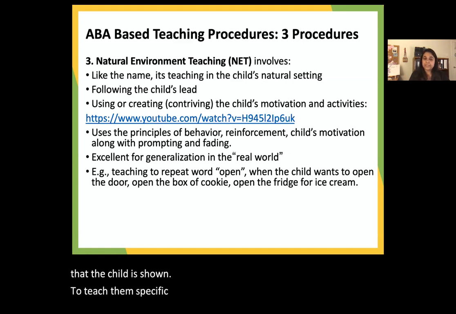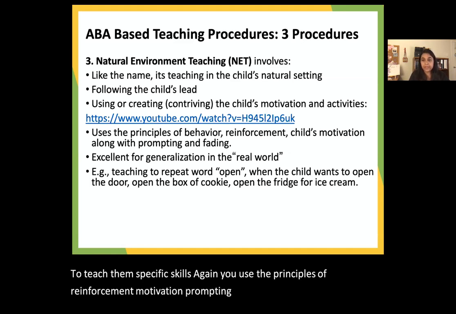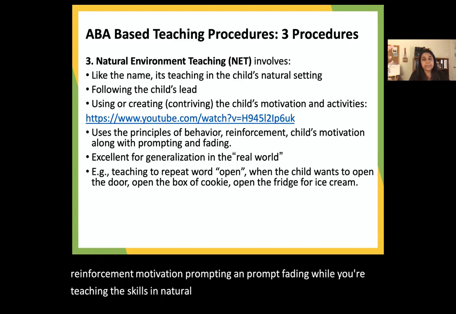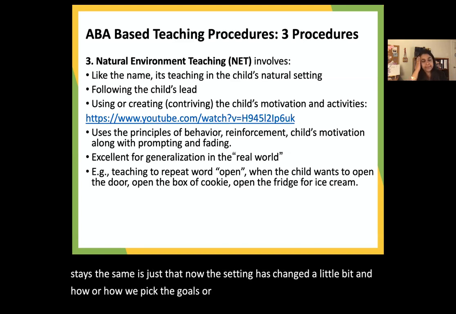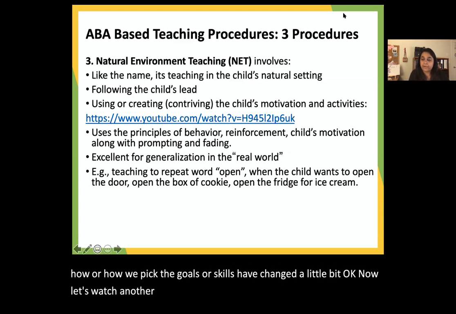Again, you use the principles of reinforcement, motivation, prompting and prompt fading while you're teaching the skills in natural environment. So some of those principles stay the same. It's just that now the setting has changed a little bit, and how we pick the goals or skills has changed a little bit. Okay, now let's watch another video, an example of natural environment teaching.